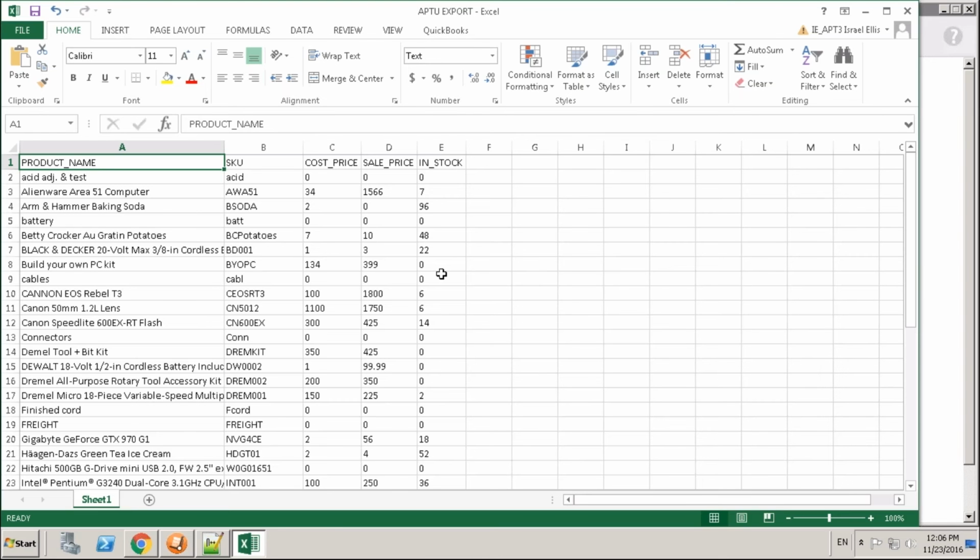Now, once we're done making these edits, we can come back and import into the system. It is important that everything is formatted as text within Excel and that we remove any special formatting. Also, note that your header names, if you're creating your own Excel file, do not have spaces. They use underscores.